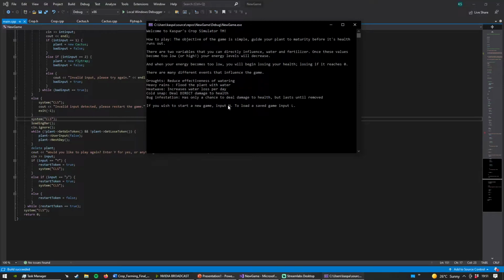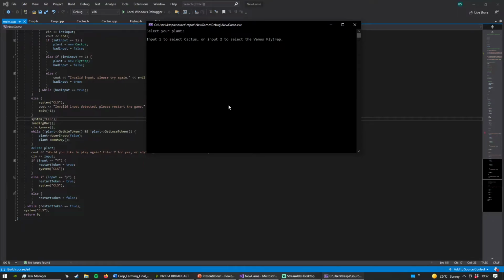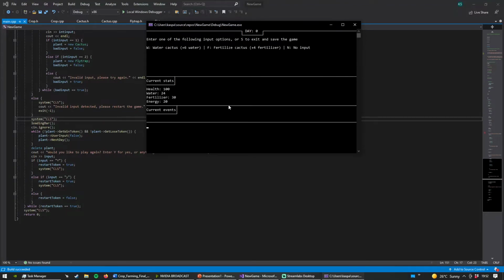If you wish to start a new game, input N. So we'll start a new game. Then we can select our plant here. I'm going to go ahead and go with cactus. And then we're loading the game.